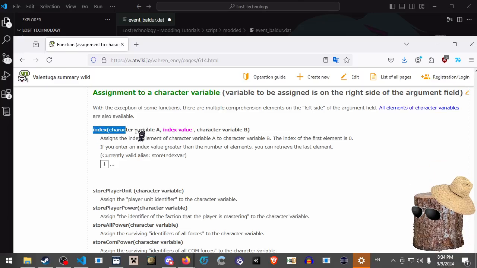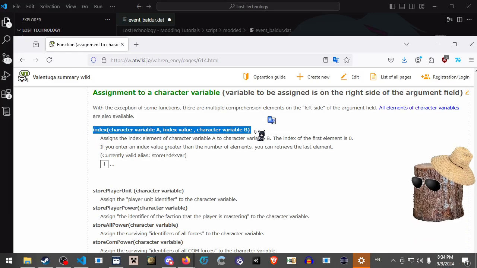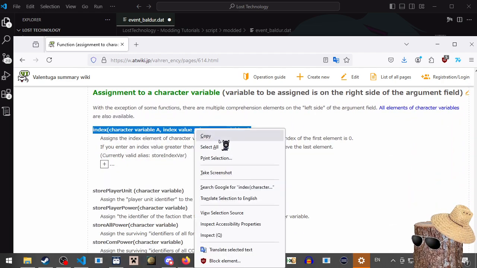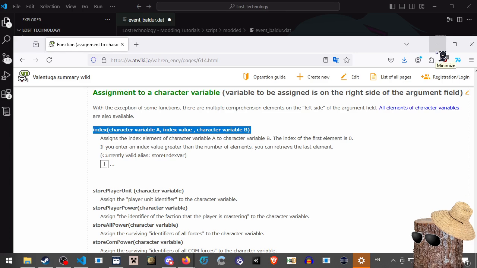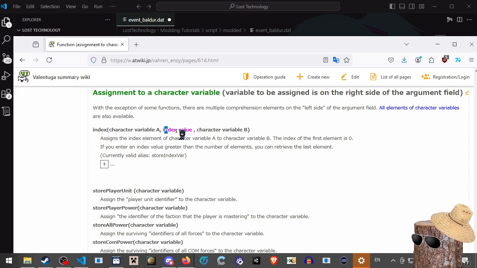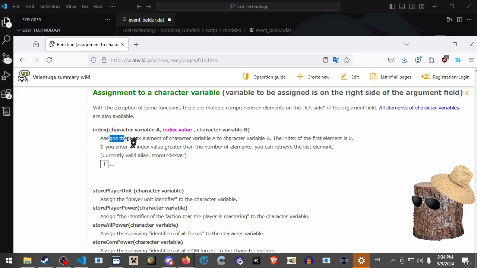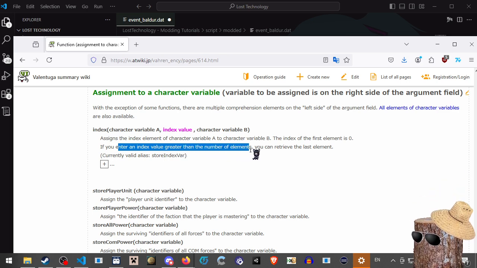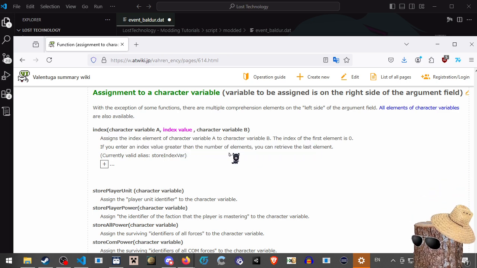This is a for loop kind of index. Index is kind of cool. What this will do, I'm pretty sure, yeah. Okay. This is kind of funky. So we're gonna get a character variable A, an index value, and then a character variable B. Assigns the index element of character variable A to character variable B. The index is the first element, but the index of the first element is 0. If you enter an index value greater than the number of elements, you can retrieve the last element. That's a lot of words.